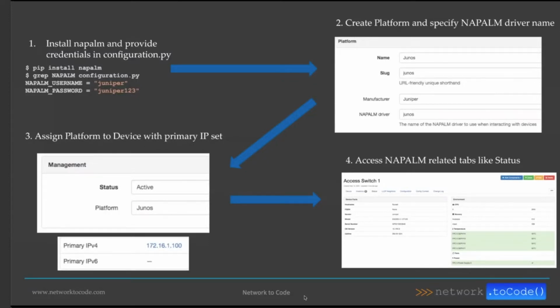Then the next thing that you'll have to do is create a platform, or if you have an existing one, you just go in and edit it. What we're going to do is define the NAPALM driver associated with that platform, and that tells NAPALM what the type of device is, so that it knows how to talk to that device. And then we're going to assign that platform to a device that we have defined in NetBox. And then also importantly, we need to make sure that we have a primary IP address assigned to that device so that NetBox obviously knows how to communicate with it.